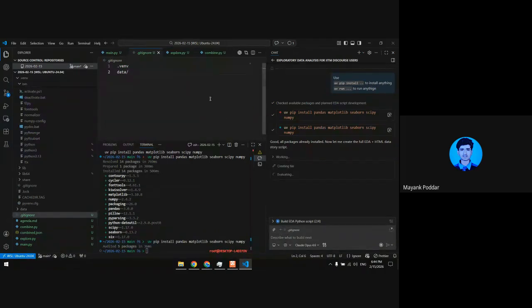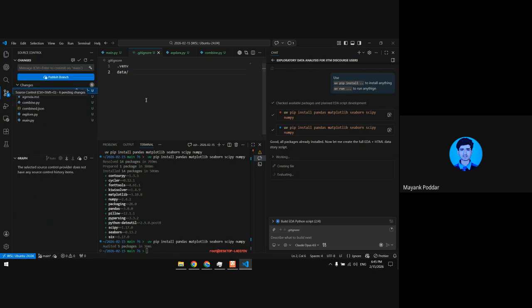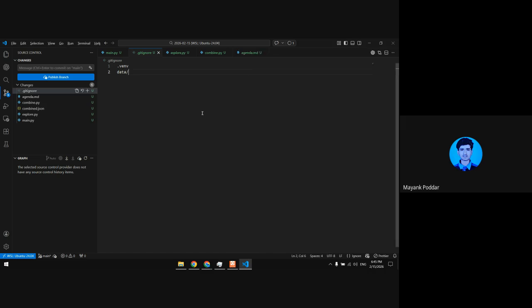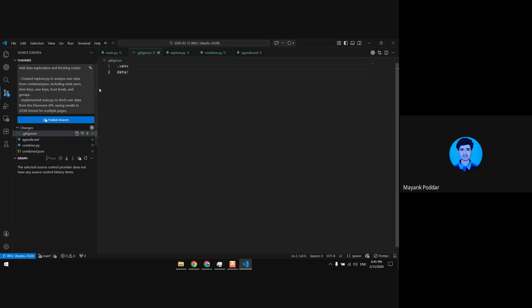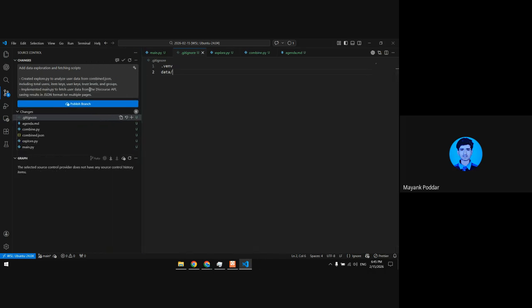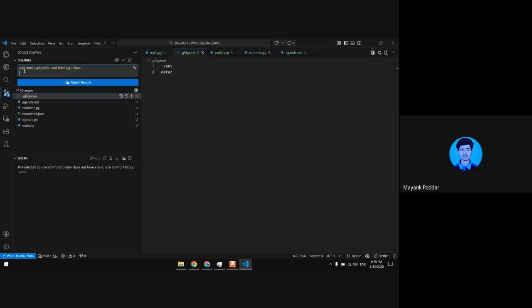So let's wait some time. It's installing packages and writing the EDA plus HTML data story script. One thing I wanted to say: if you click on here, you will see that I'm getting a good commit message. How am I getting it? Can anyone tell me how I'm getting such a long commit message? Basically, if you click on here, the AI will give you only this much, right? But I am able to get this much longer.